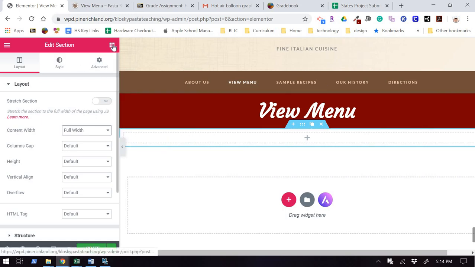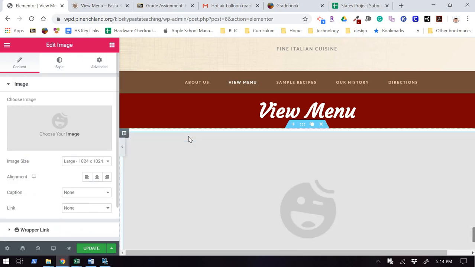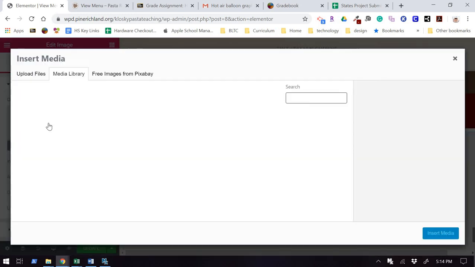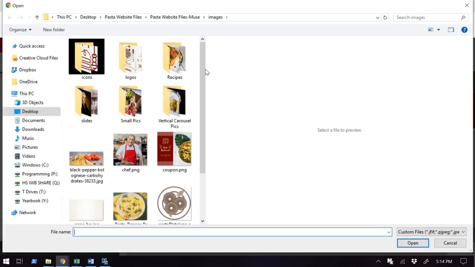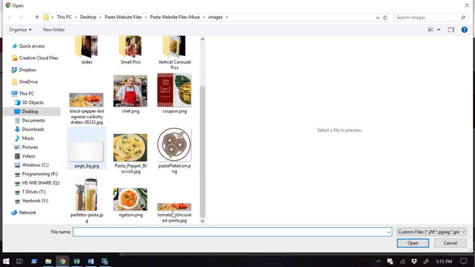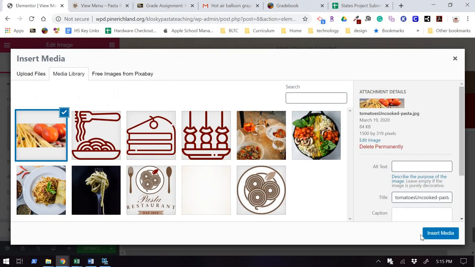So I'm going to go to my Elementor widgets. I'm going to pull in an image. Now I'm going to go choose this image, and we're going to have to upload it. And it's in our website files, and it is called Tomatoes Uncooked Pasta. It's the smaller one here if you happen to have two. I'm going to go ahead and click to open that.